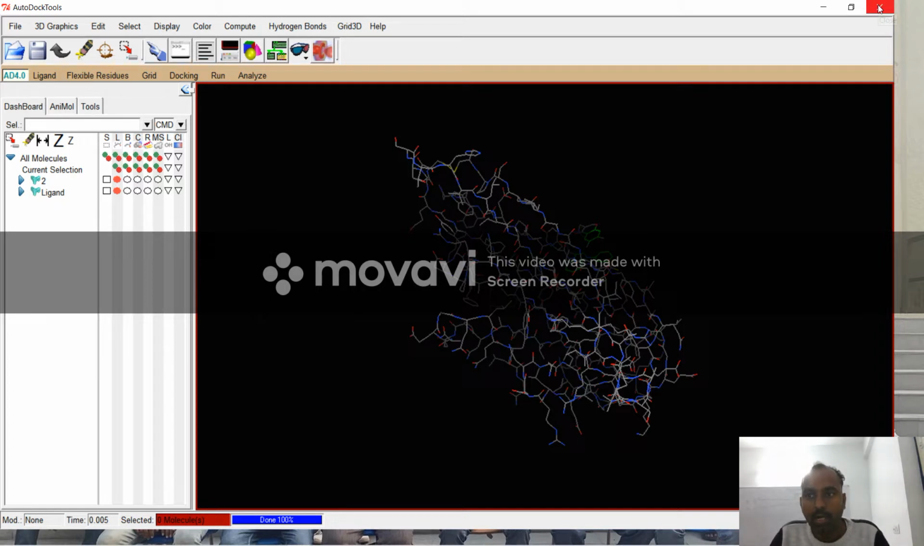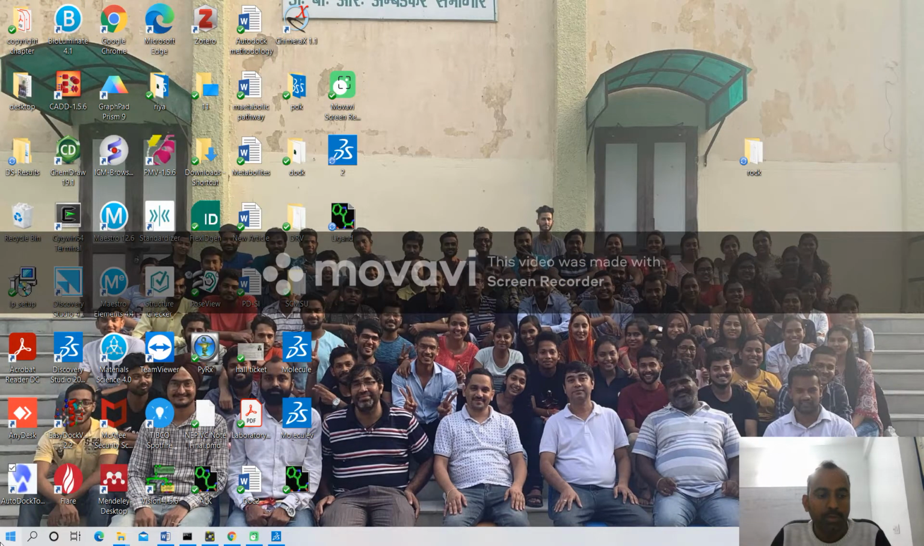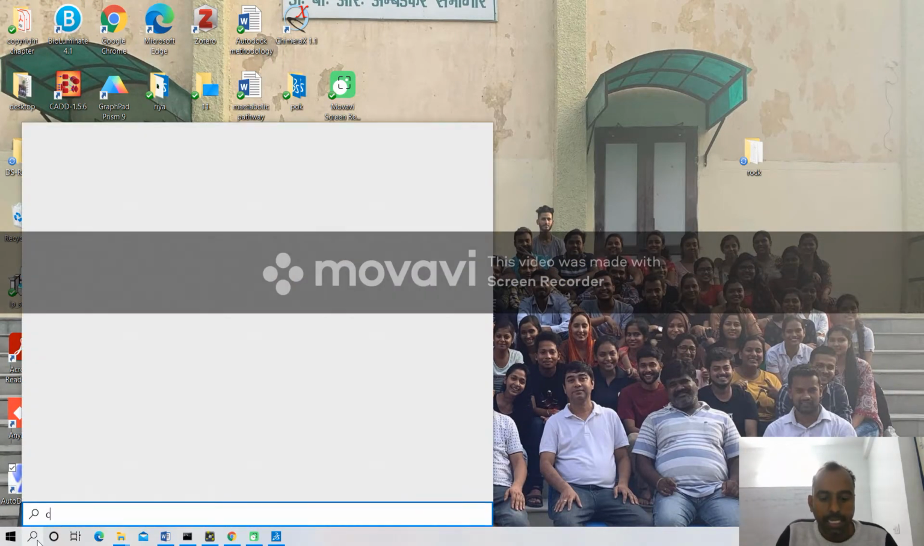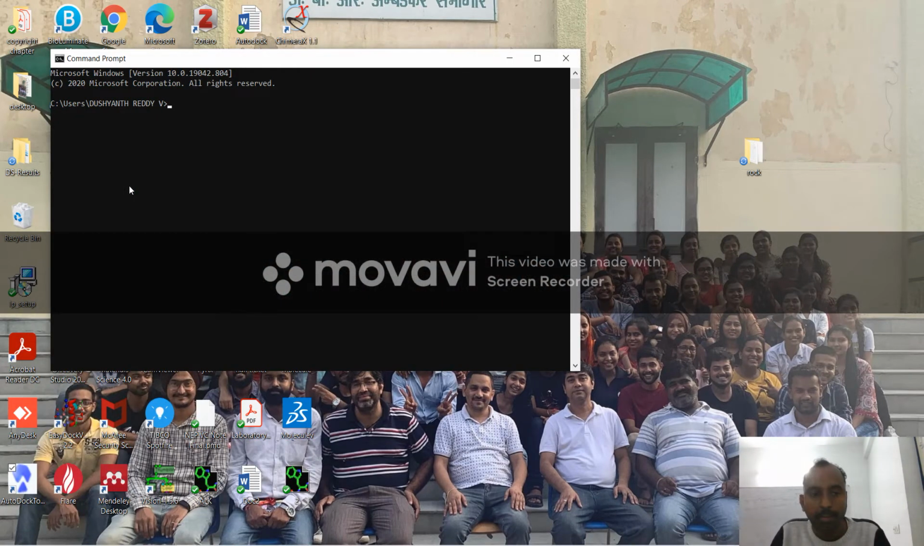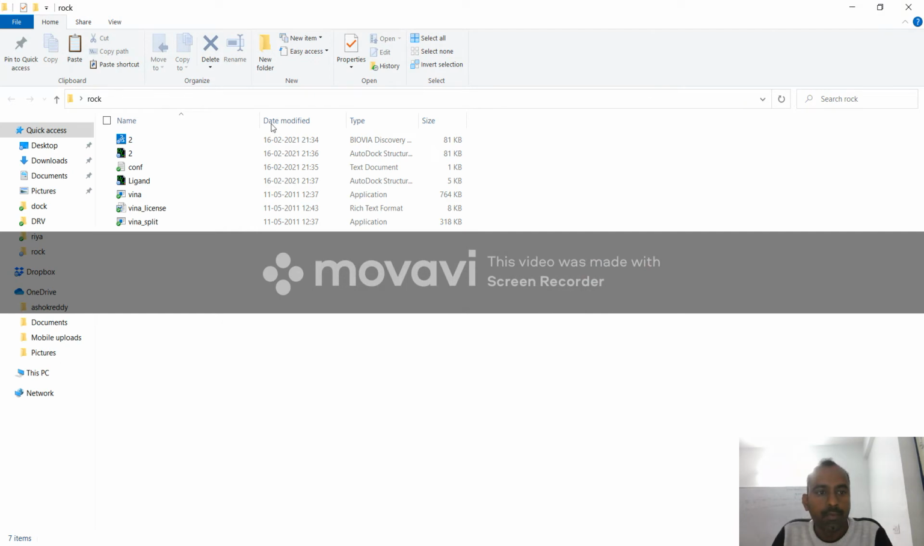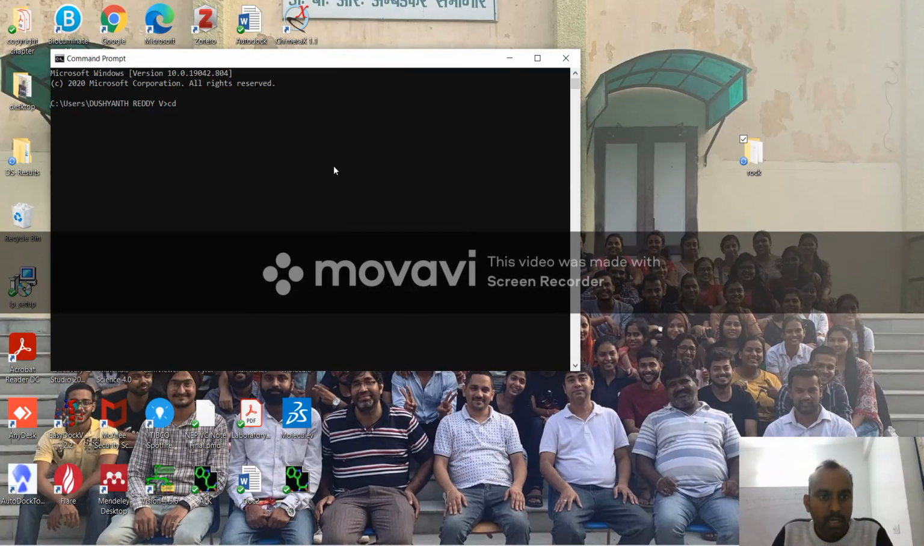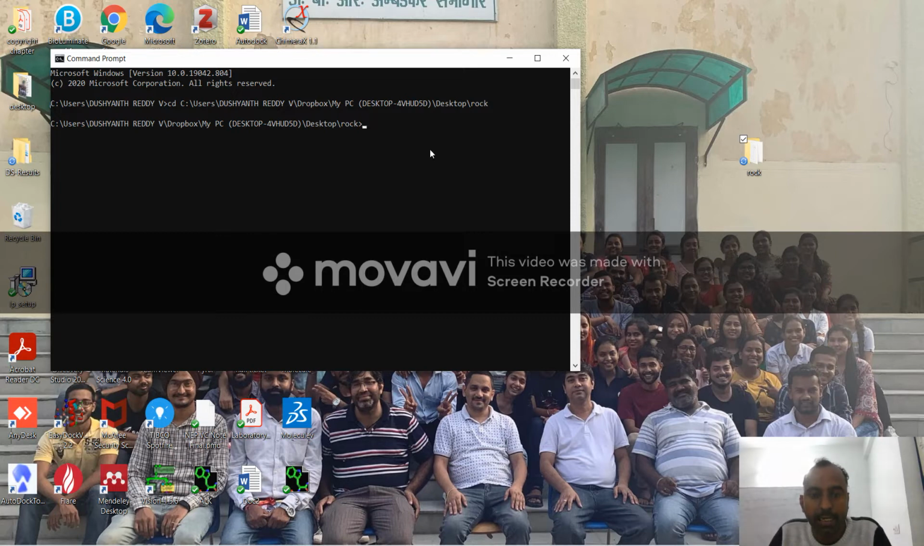Simply close your AutoDock and open the command prompt. Now how to open the command prompt? Go to your CMD and simply click command prompt. Now your command prompt is going to open. Now type cd space, go to rock folder. You have to copy the address and paste, click enter. Now you are directly entering into your working directory.